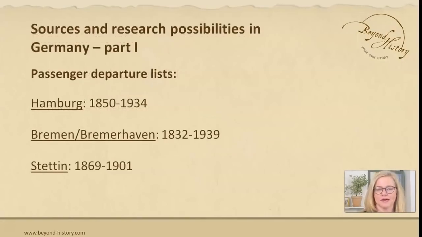Again, the Hamburg passenger departure list exists from 1850 through 1934. They are located at the Hamburg State Archive and can be researched there. They are also available for research on Ancestry as well as on the FamilySearch.org website.